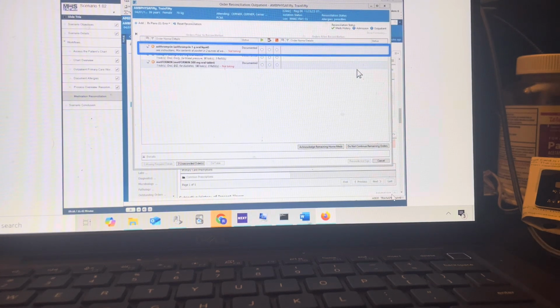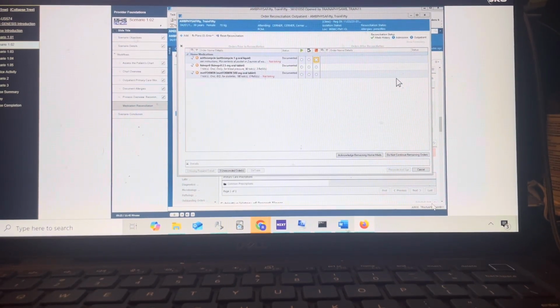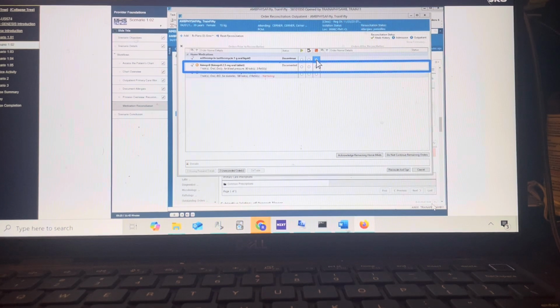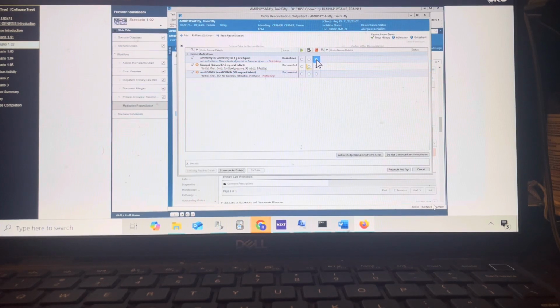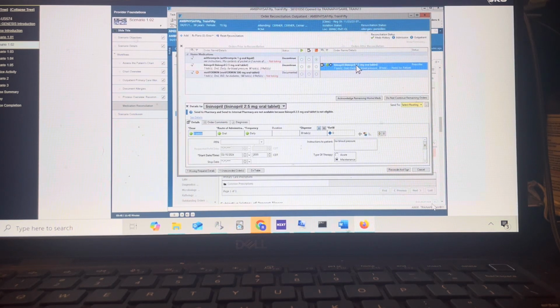For azithromycin 1 gram oral liquid, select the Do Not Continue option from the Do Not Continue After Reconcile column. For lisinopril 2.5 milligrams oral tablet, select the Create New RX option from the Create New RX column. To address the missing required details from the Orders After Reconciliation list, select lisinopril 2.5 milligrams oral tablet. The details pane is expanded.